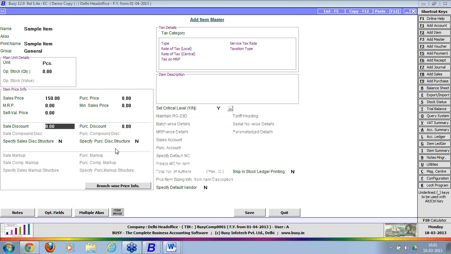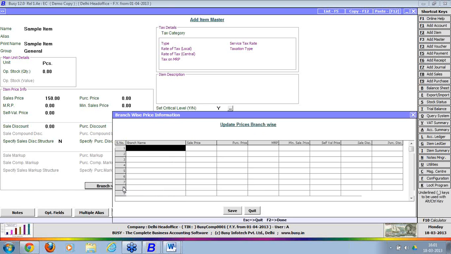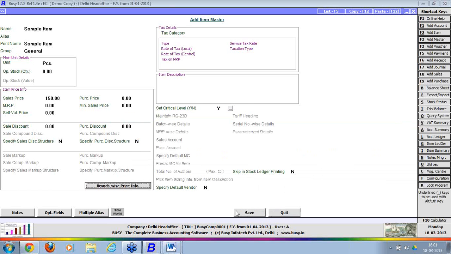When I specify the price, it will ask me for the price info for the branches. Now in this window I can specify the price of a particular item at which I will sell it to the branches or from the branch office. Suppose in Chennai I will sell this item for 200 rupees and in Mumbai I will sell it for 250 rupees. Okay. Now I am saving this option. Again I will save this item master.